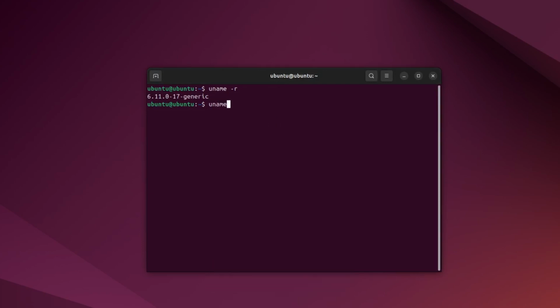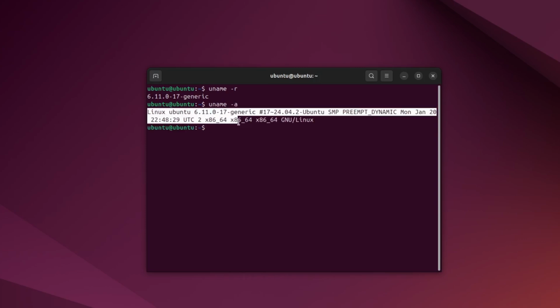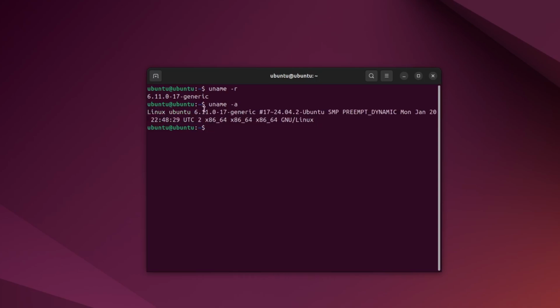Type this command: uname -a, press enter again. This command shows more information about your system, including the kernel version, the system name, and more. But for most users, the first command is enough.